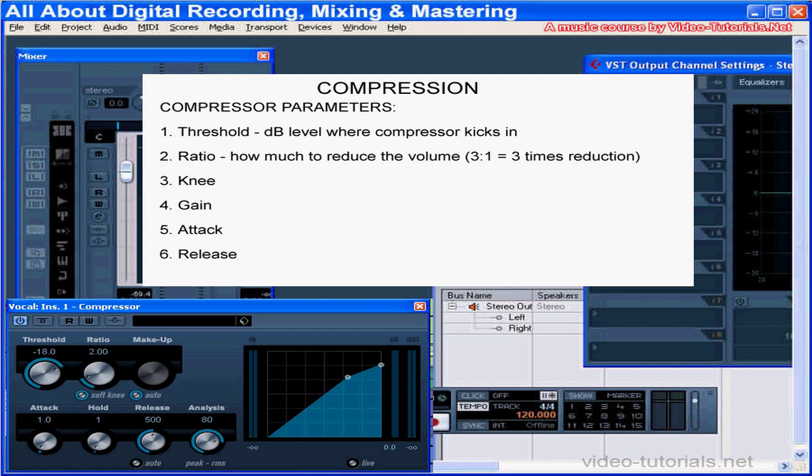3:1 means that any time a signal goes above your threshold, the signal above the threshold is reduced 3 times. A ratio of 6:1 means that any time a signal goes above the threshold, it'll be reduced by 6 times. So there's the math. Now let's talk about the third parameter, the knee.